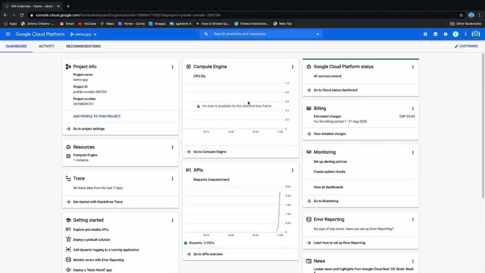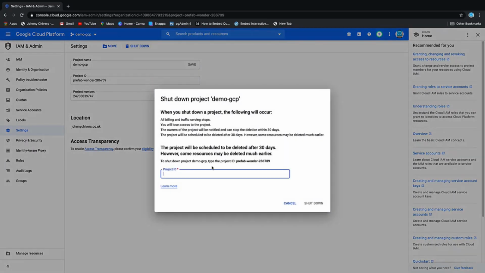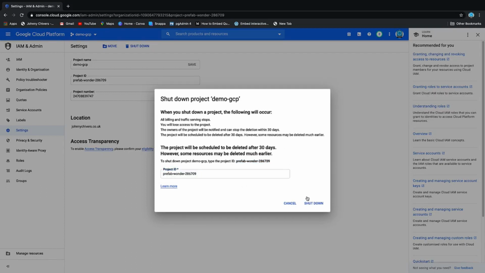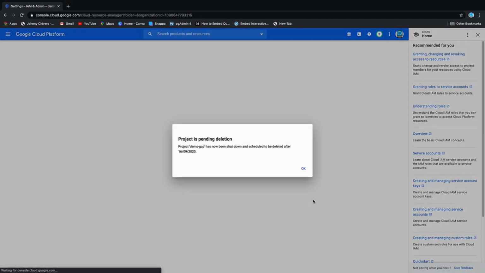So back on the dashboard, the next thing we need to look at is the project info. If we go to the project settings, we should have the option to shut down. Let's shut down the project. It just wants the project ID to shut down. So let's just copy and paste that in. Click shut down, and that's all our resources shut down and the project shut down itself.